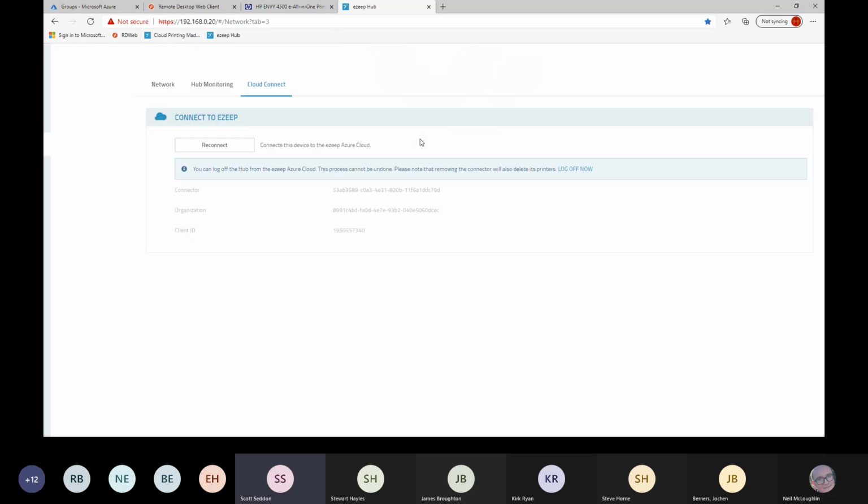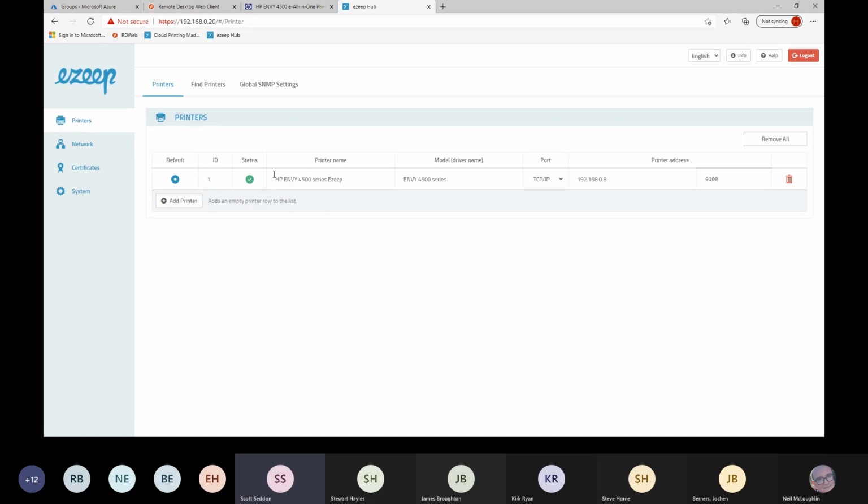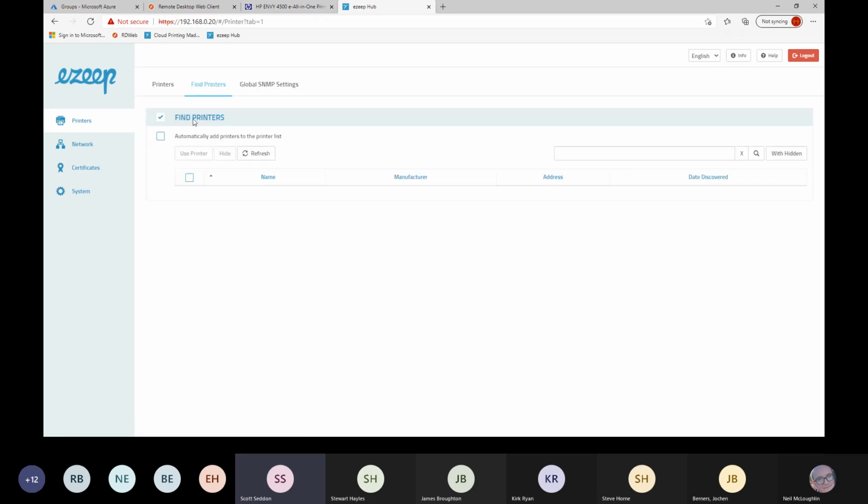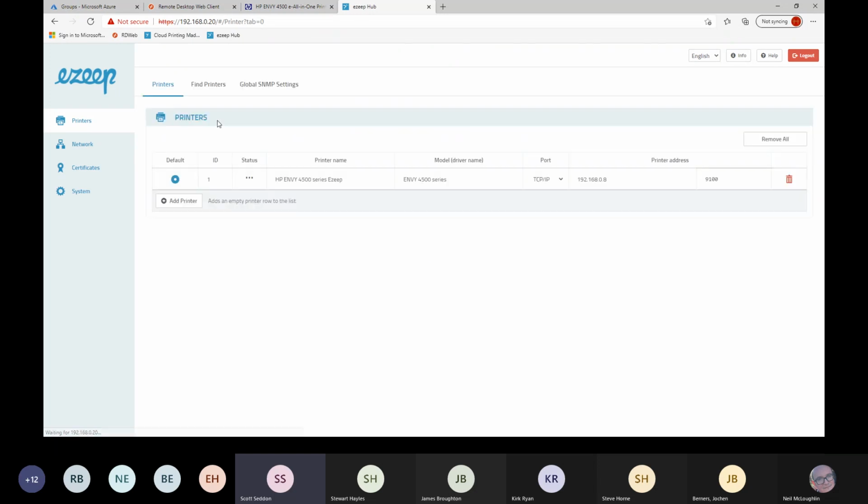This particular hub that I'm working on now is actually in my home office where I'm sat right now, and I've configured this particular hub already to connect to one printer that I have in my office. So to add the printer, I automatically scanned it in using this find printers option. If you go to the find printers option, it'll just scan the local area network and it'll pick up any printers. I've already scanned my printer in and added it into here.